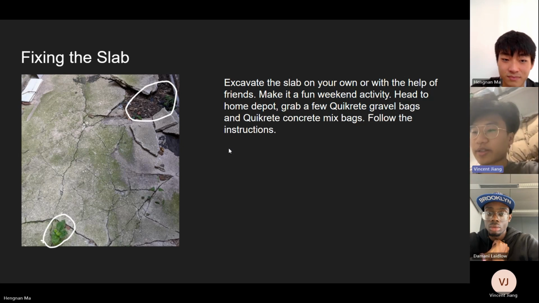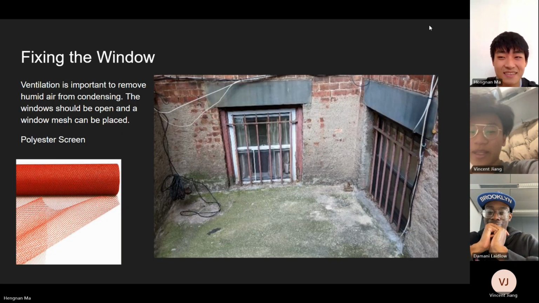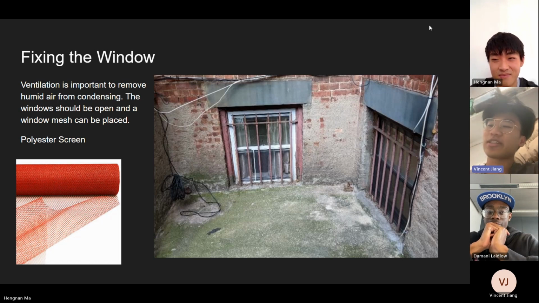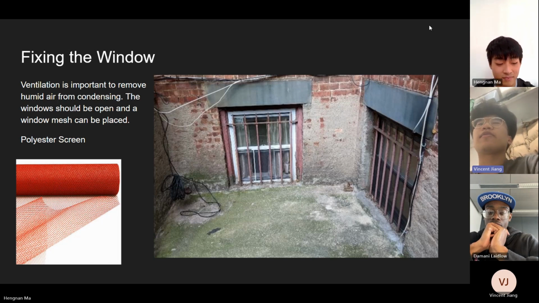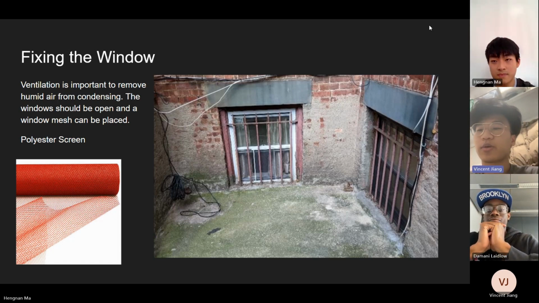I'll go on to our next issue, which is the windows. Fixing the windows. Ventilation is important to keep warm, humid air that your house produces out. Your windows should be open, but if you're afraid of critters, bugs, animals, dry leaves, rain, snow getting in, you should put a window mesh.